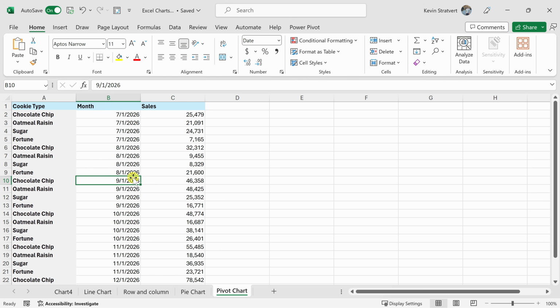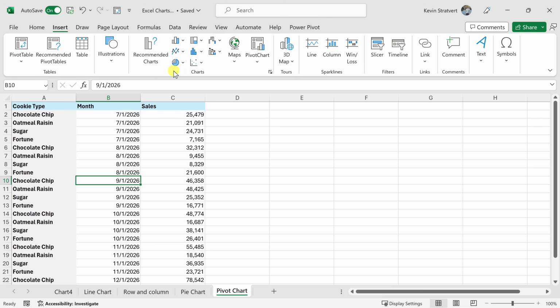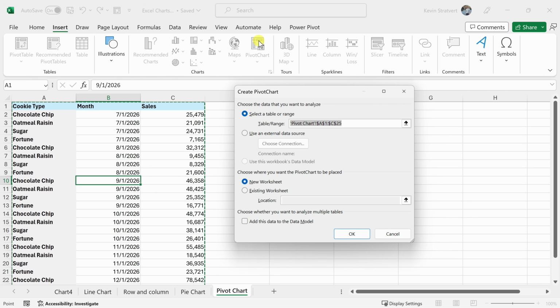To insert a pivot chart, up on top with your mouse within the data area, let's click on Insert. And within the Charts category, you'll see the option for Pivot Chart. Let's click on this. This opens up the Create Pivot Chart dialog. Over here, we could select a table or range, but Excel's automatically identified the data. That looks good, so I'll leave it as is. You can decide where to place your pivot chart. You can place it on a new worksheet or an existing worksheet. I'll go with a new worksheet and then click on OK.